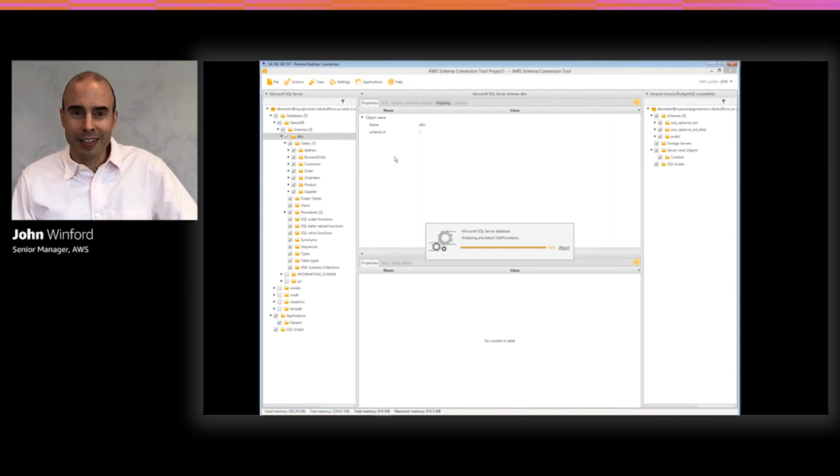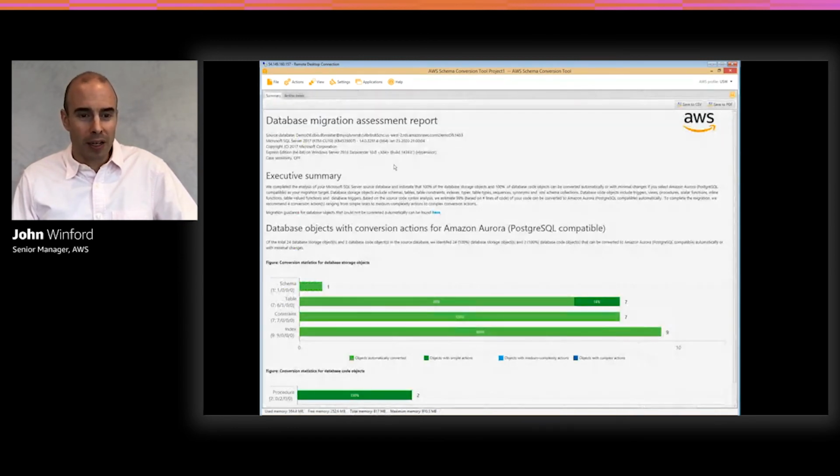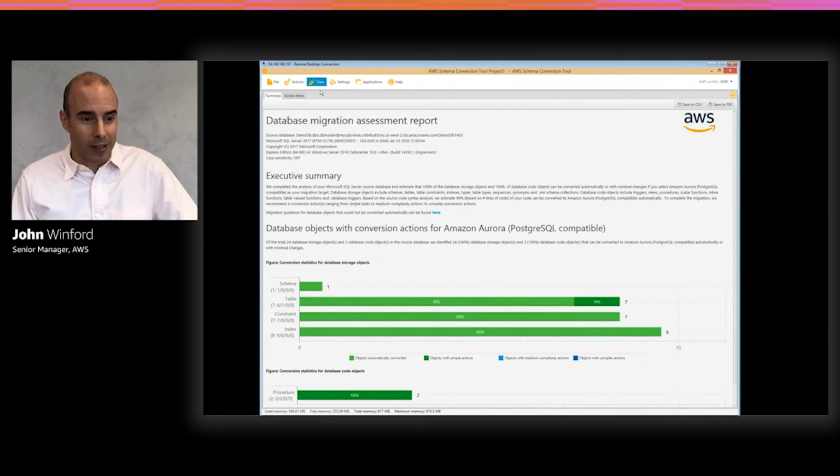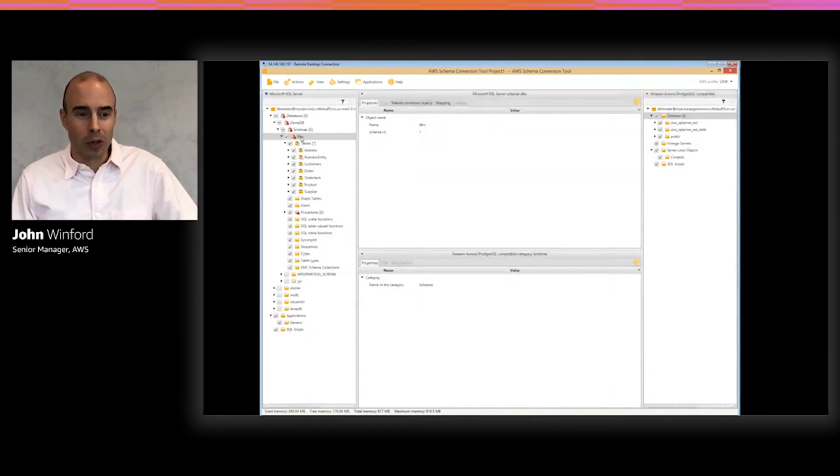Should pop up in a second here. And you can see up at the top, you've got a nice executive summary, good to explain to people what's going on. Some bar charts show you how easy it is to convert your tables, your constraints, your indexes in this case, and there's more information down below. Once we've got that report going, I'm just going to go straight into converting the schema.